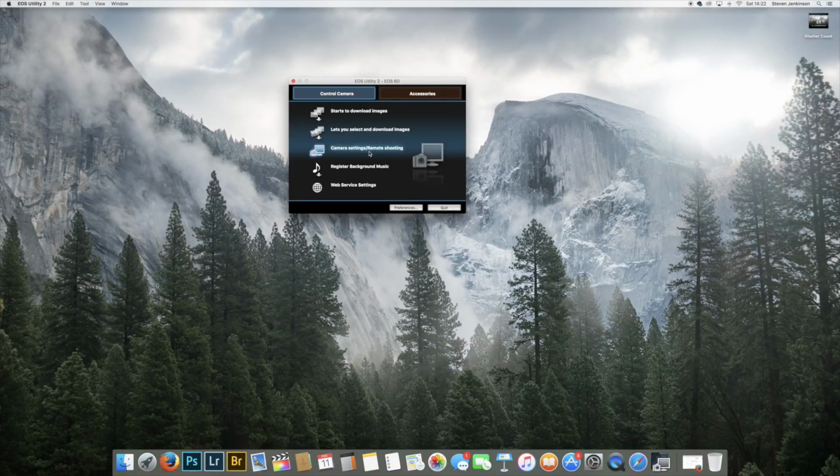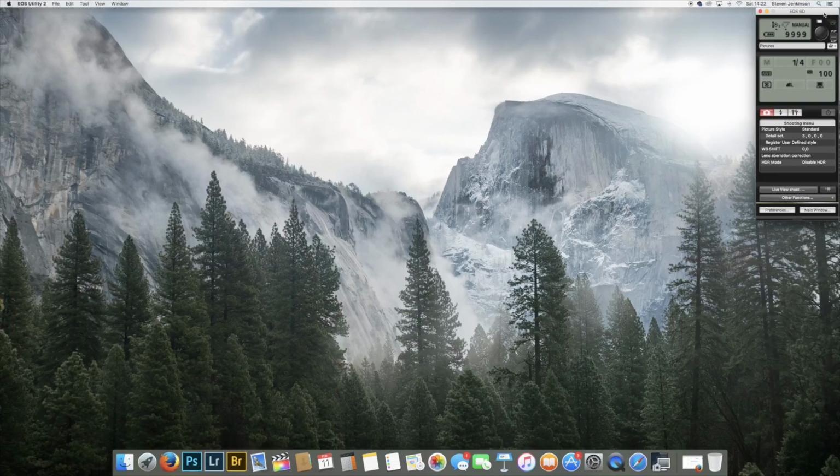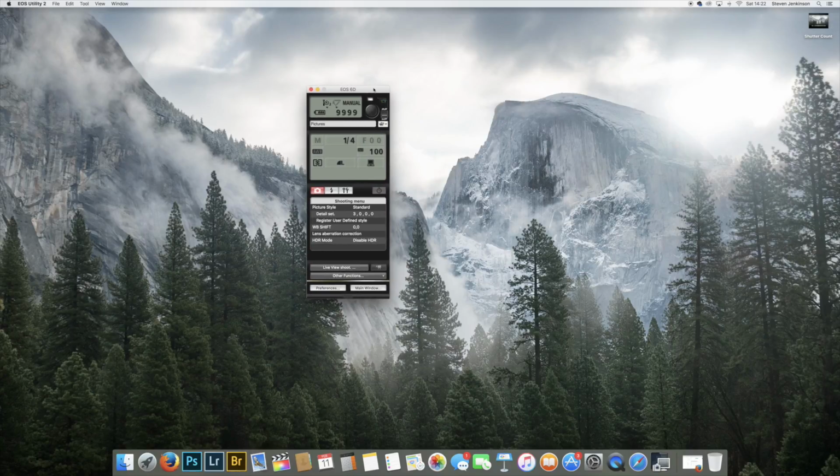The one you're going to want to pick is camera settings, remote shooting. We're going to click on that now, and then you should have this appear. This is your EOS Utility for your camera. You're going to want to click on the third one along just here, and there you go, you can actually see what it's going to come up as.